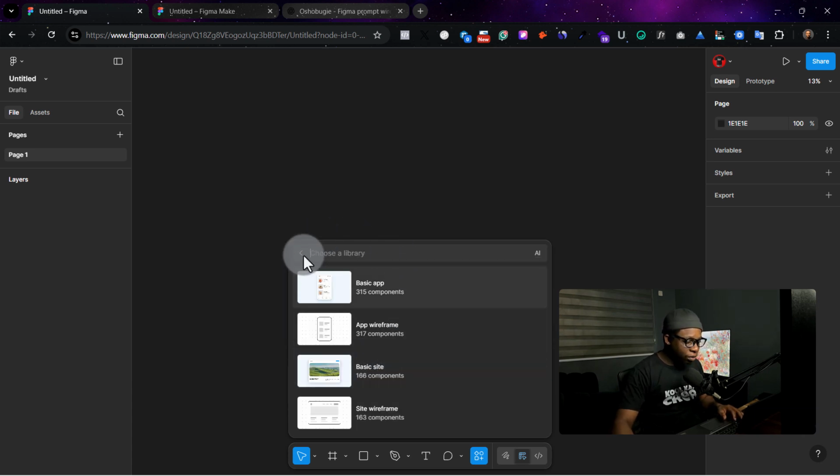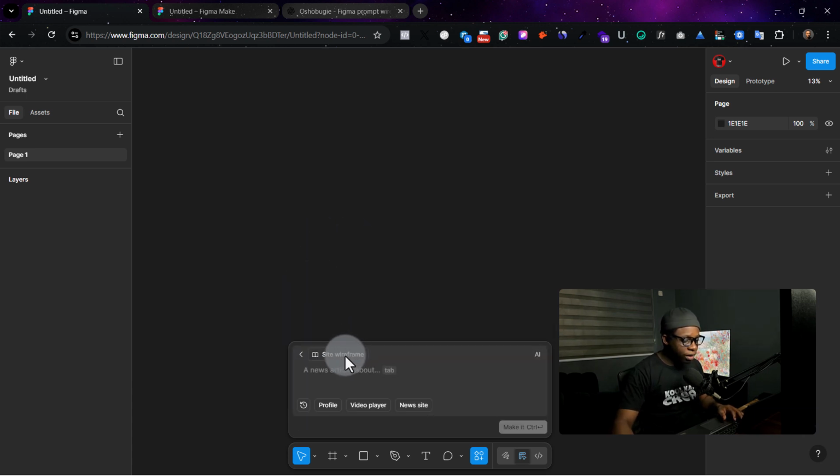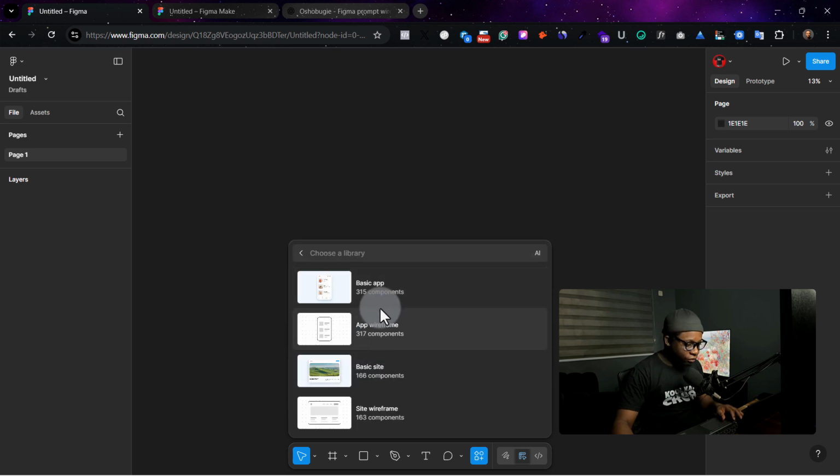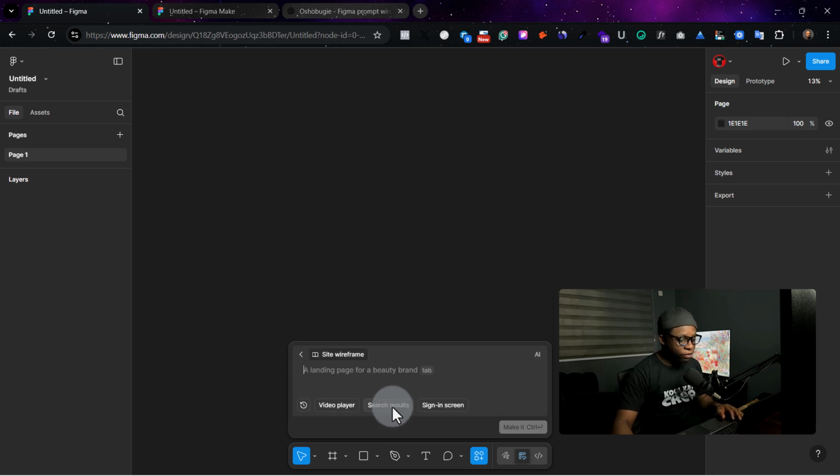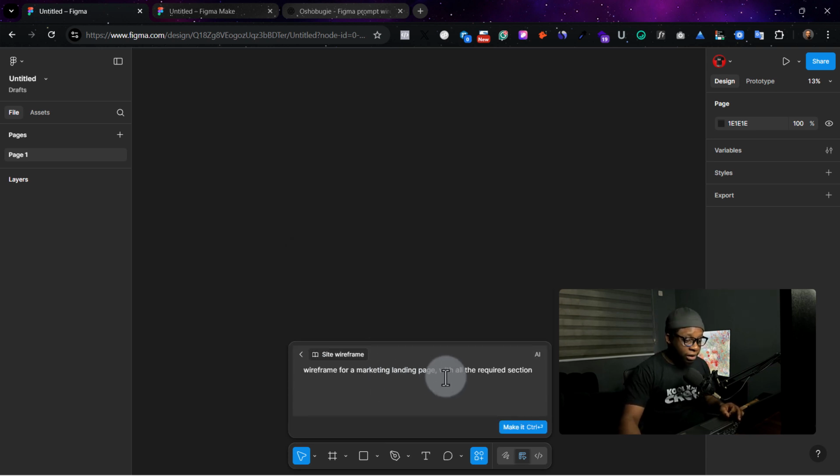And if you click on this button here where you are seeing sites wireframe, you have choices. It's not just website, right? You can create app wireframes and you can create website wireframes, but for now, for the test, we're going to be using sites wireframe. So a wireframe for a marketing landing page with all the required sections. Let's see what it can do for us. So I'm going to click on make it.